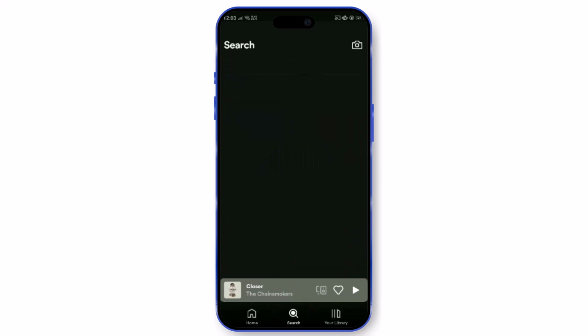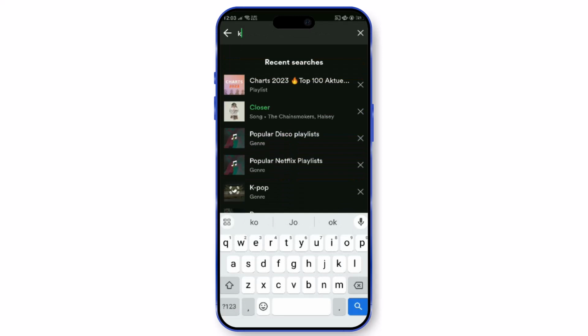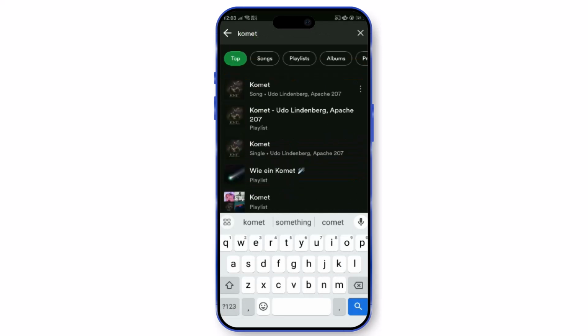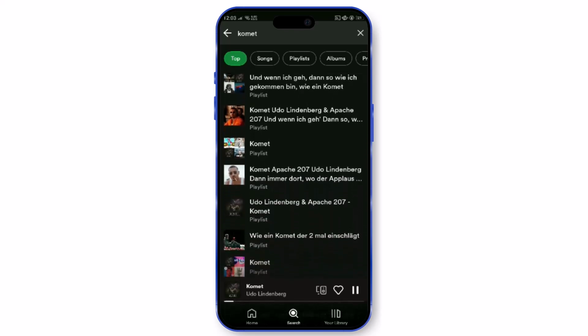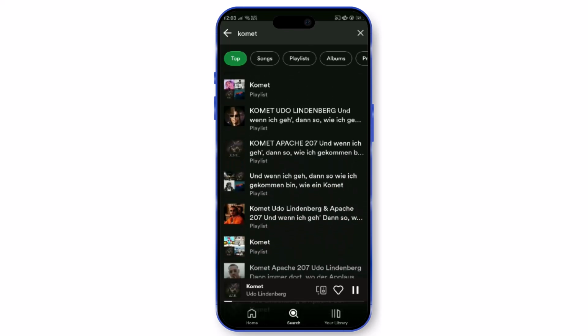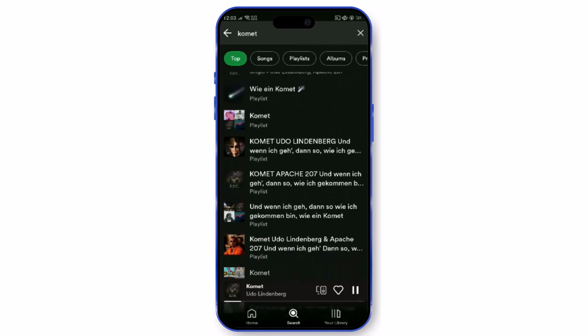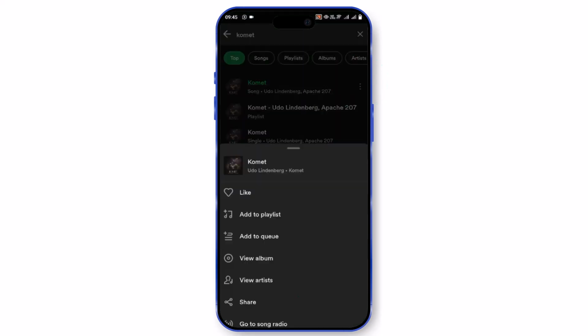In the search bar at the top of the screen, type the name of the song or album you want to save to your library. Scroll through the search results and find the specific song or album you wish to save. Next to the song or album title, you will see 3 dots in a vertical line. Tap on these 3 dots to open the options menu for that song or album.